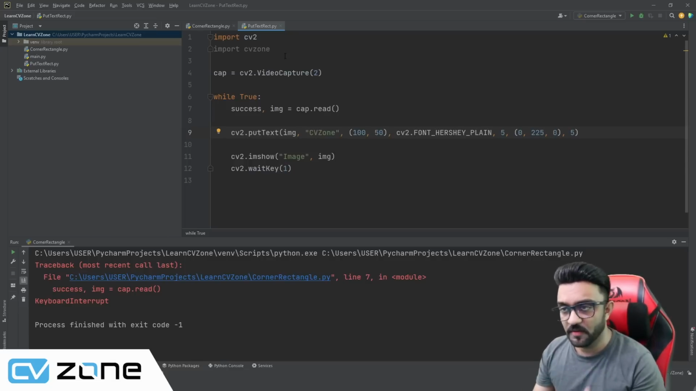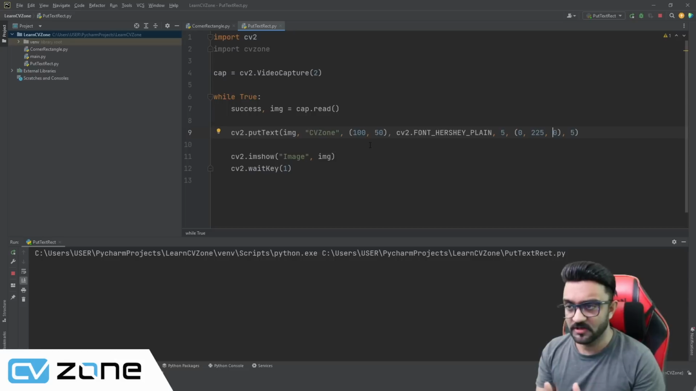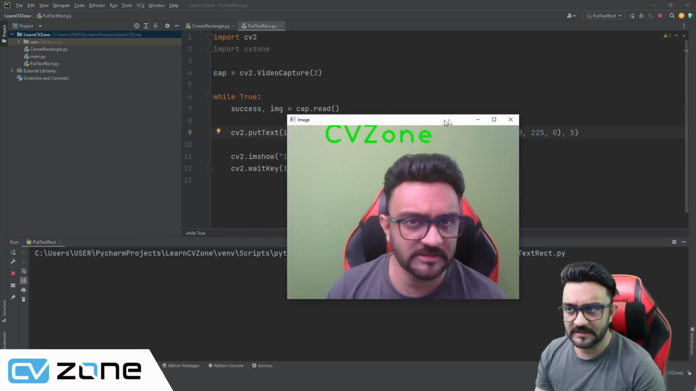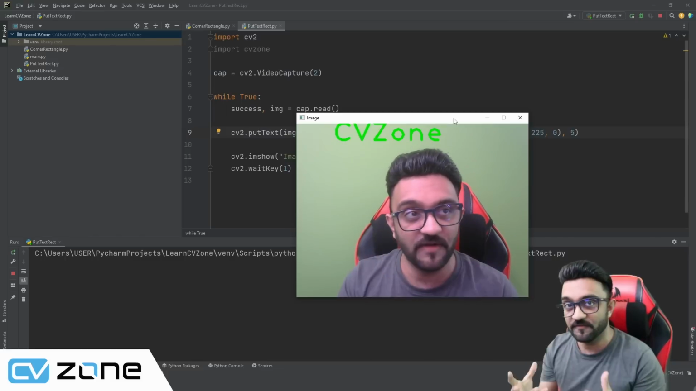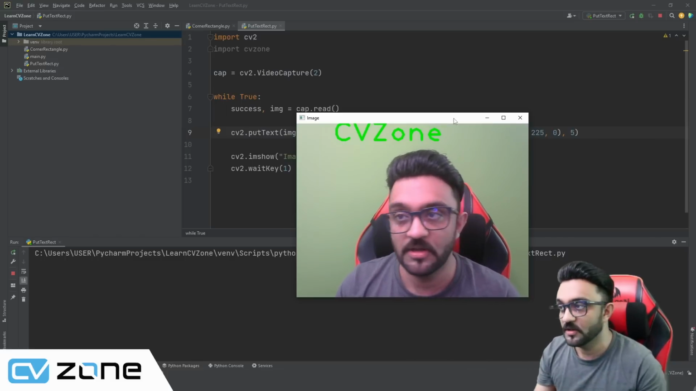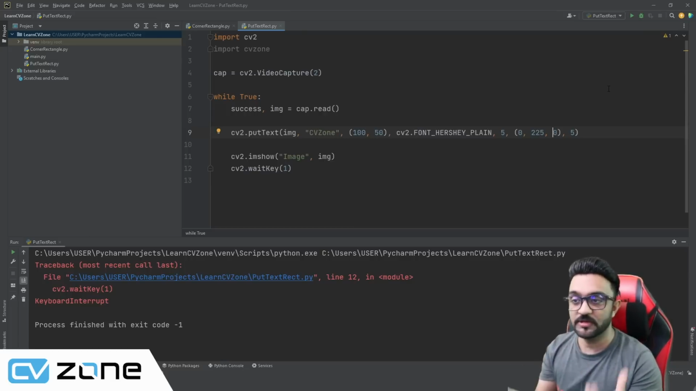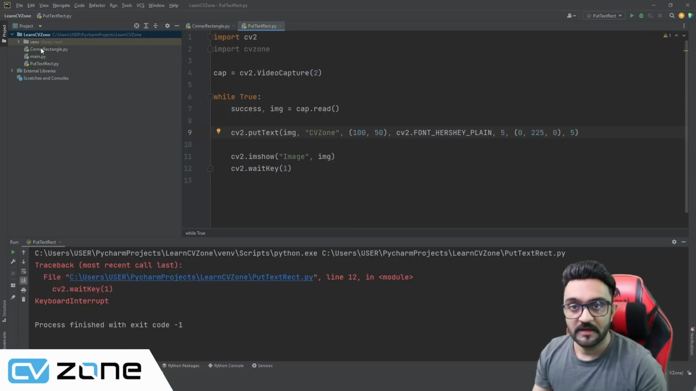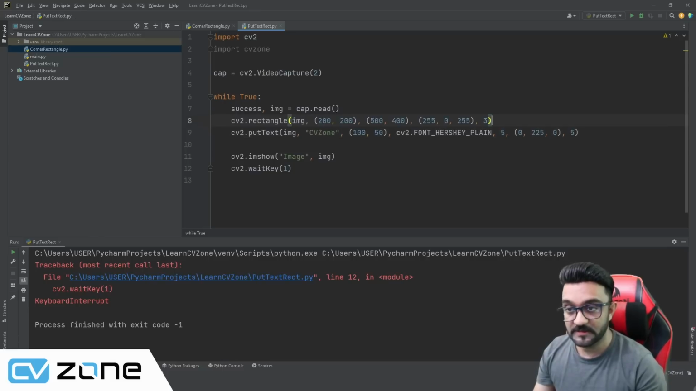And then the problem is that if you run this, sometimes the background is not very good and you will not be able to read the text properly. So this is one of the issues that comes mostly in webcams. So here you can see we have CVZone written here, but again, it's not very clear and it doesn't look very good. So what you can do is you can put a rectangle, and above that rectangle, you can put the text. So for example, if I go to corner rectangle, and this is the basic idea of putting a rectangle, I will just copy this and I will paste it.